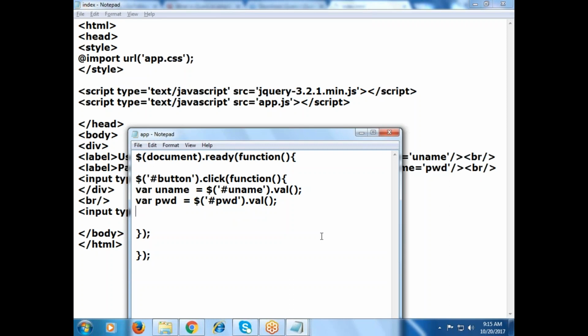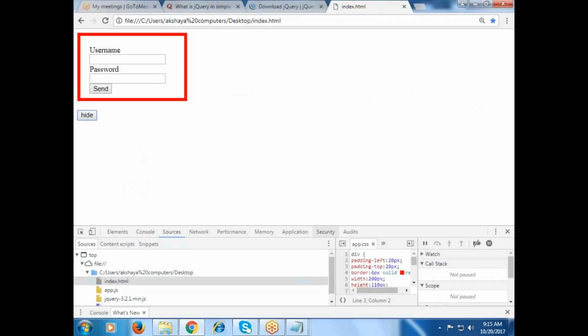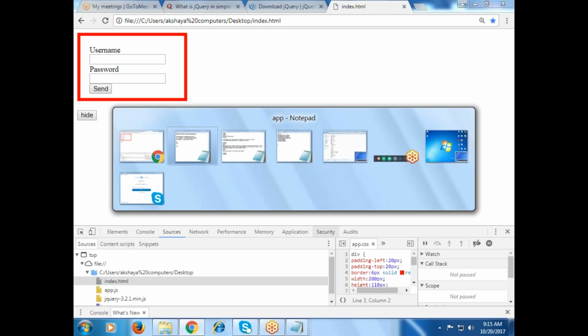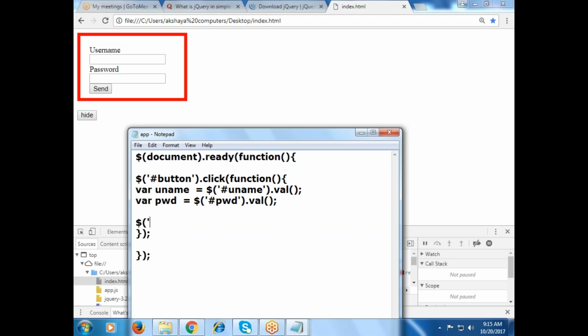I don't need this alert and all as of now. So what I'm doing is, what do you want to hide first of all? What do you want to hide from your requirement? Username and password you want to hide. Yeah, the entire block. What is that? Yeah, proper word is very important, remember.